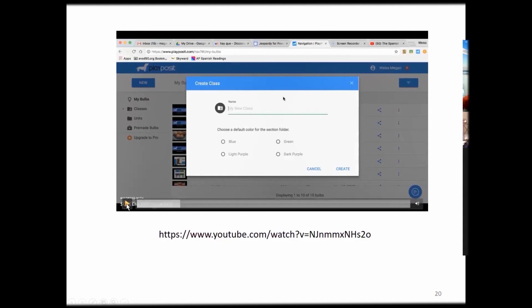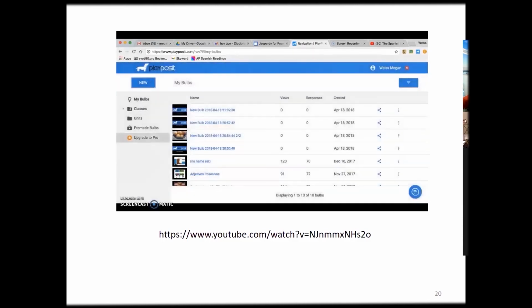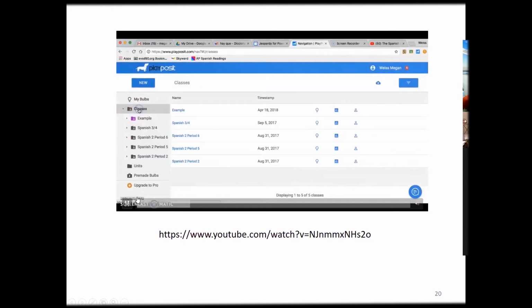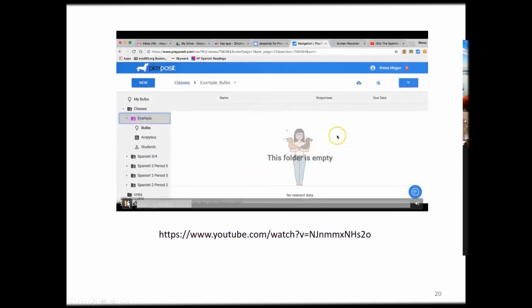Questions, and then you'll be able to see their scores and how they did on your video. So we'll just call this an example class, and we'll do light purple because that's a color that I like. And so you should be able to, over here on the left-hand side, see our example class. Obviously, our folder is empty.